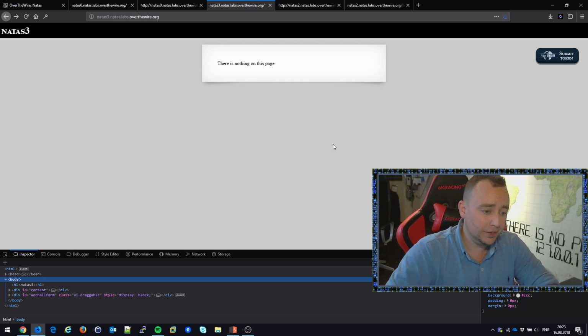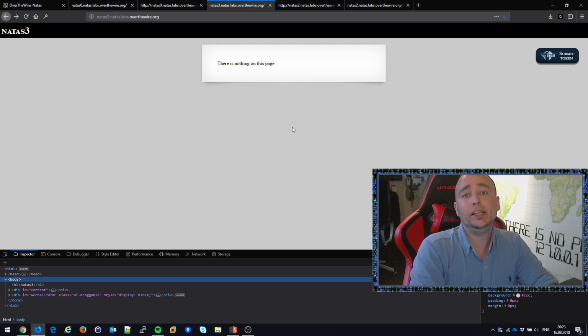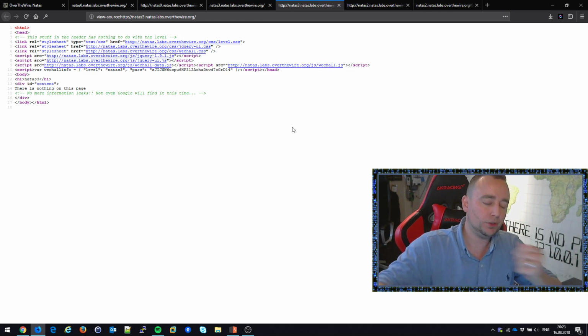It kind of looks like the last level. There is nothing on this page. All right, so if there's nothing, then you probably won't mind us looking in the source code. So Control U brings up the source code.